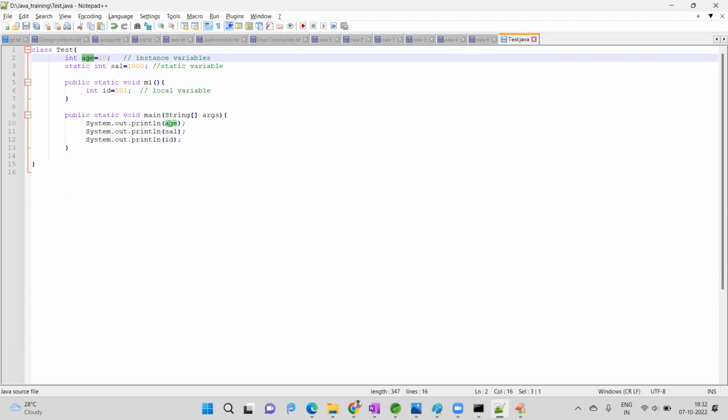We are trying to use it in the static method. The main method is static, right? So we should not use it directly. That's why it says don't use an instance variable in the static area. Okay, let's comment this for now. The remaining will print salary and ID.